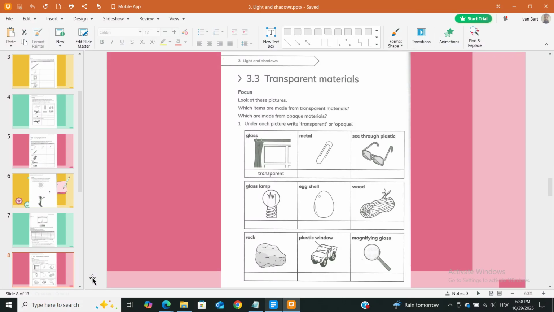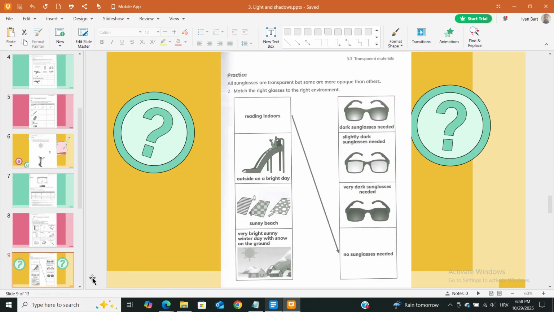Practice. 3.3 Transparent materials. All sunglasses are transparent, but some are more opaque than others. 2. Match the right glasses to the right environment. Reading indoors. Outside on a bright day. Sunny beach. Very bright sunny winter day with snow on the ground. Dark sunglasses needed, slightly dark sunglasses needed, very dark sunglasses needed, no sunglasses needed. Light and shadows.